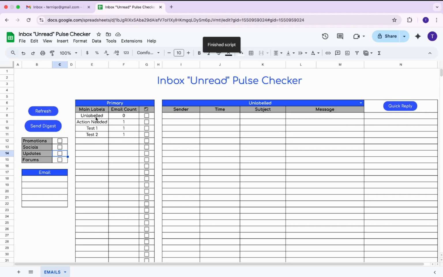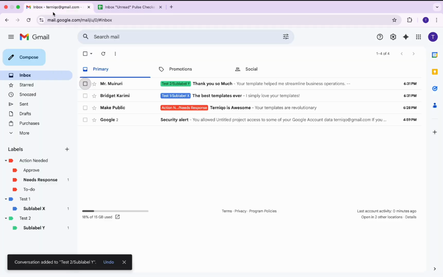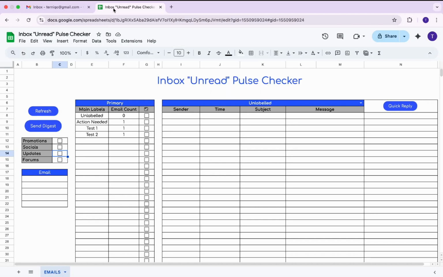now we can see that the unlabeled is 0, the action needed is 1, and the test 1 is also 1, and test 2. So that is because, as you've seen, we have applied these labels to the emails in our inbox, and it doesn't have to end there.